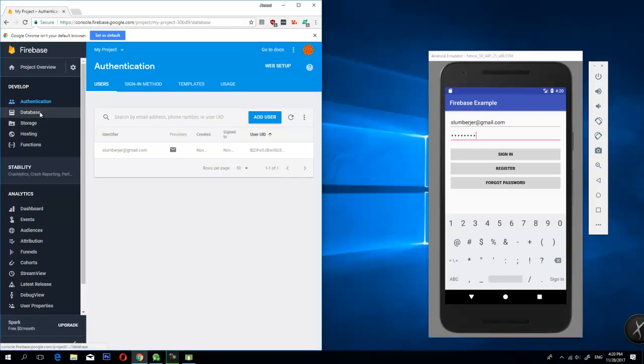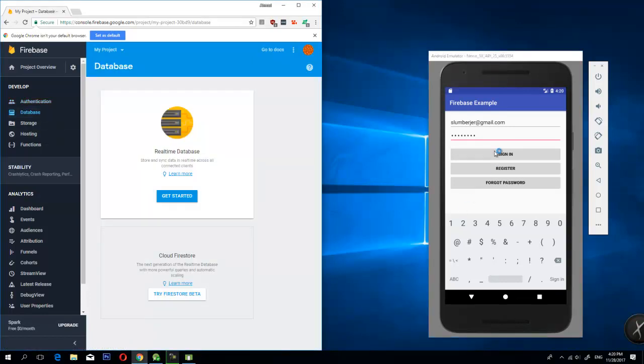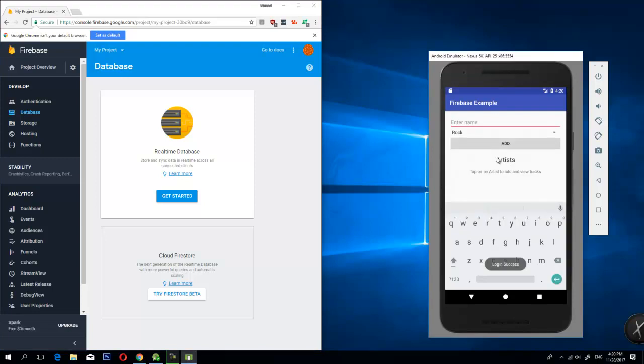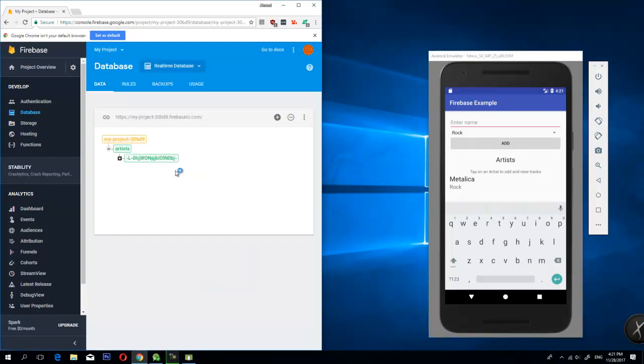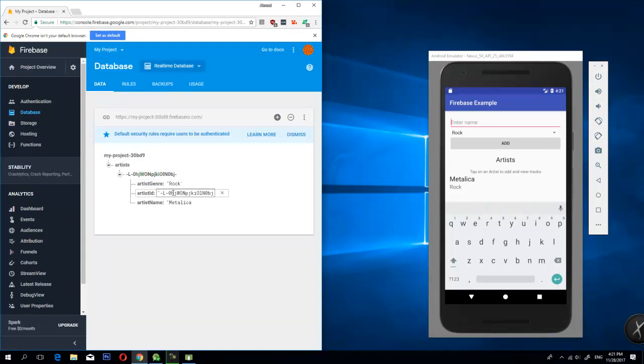So moving on to the database. We're going to sign in. This is basically the artist activity. So I'm going to add a new data. Let's say Metallica. Sorry, you need to manually add it here. Add. You can see from here when you select this, there's a new data here, Metallica.